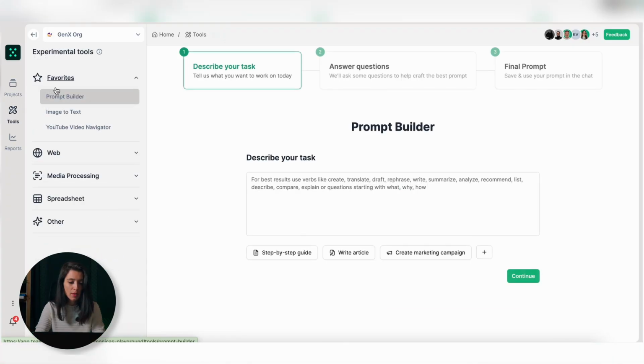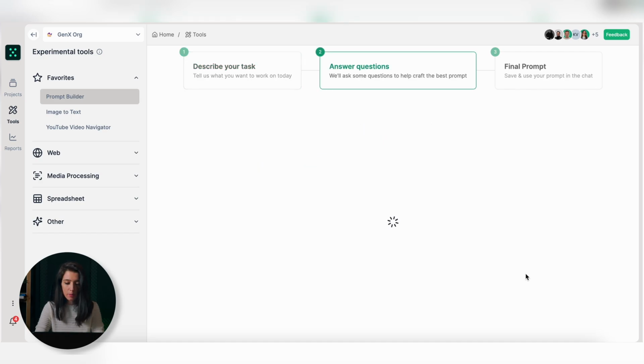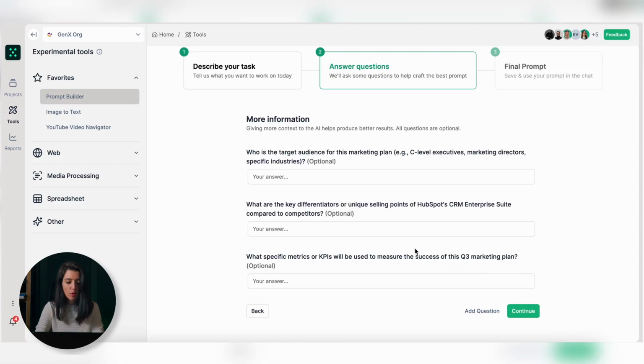The Prompt Builder is a tool that helps create more effective prompts by asking me questions about my specific needs. You can go to Tools, and there you can find the Prompt Builder. I'll describe my task. I need to develop a strategic framework for HubSpot's Q3 marketing plan focused on their CRM Enterprise Suite launch. I'm clicking Continue, and the Prompt Builder will ask me some follow-up questions.